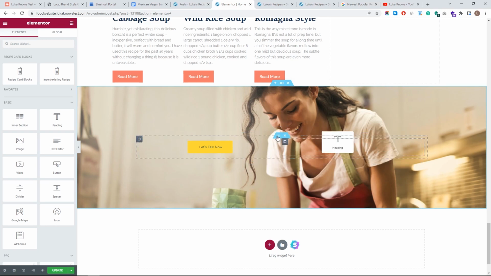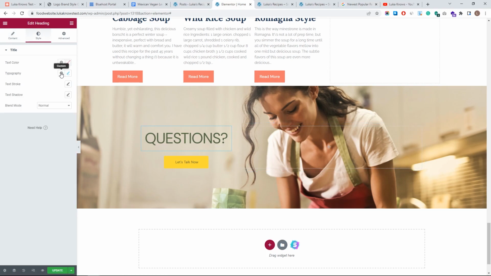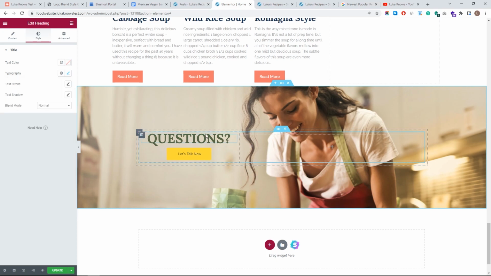So you can see that we have two sections. Let's put a heading inside here. For example, I want to have this chef in focus, so I'm going to move questions more on the left side. Once again, change typography. We're going to go H1, but this time make it a little bit bigger. I can actually move this a little bit more here.